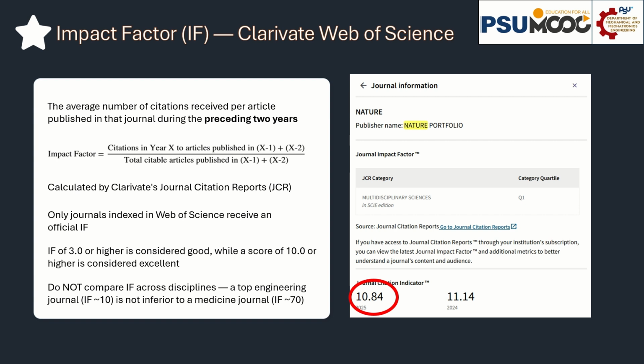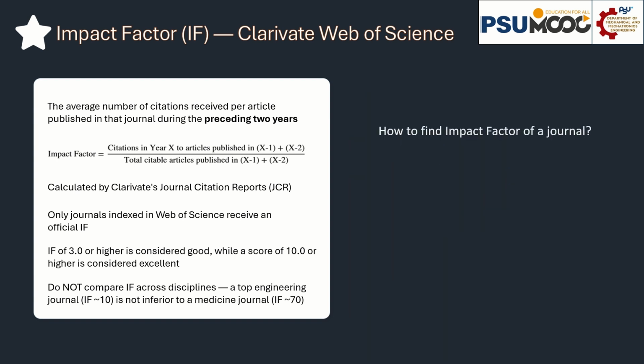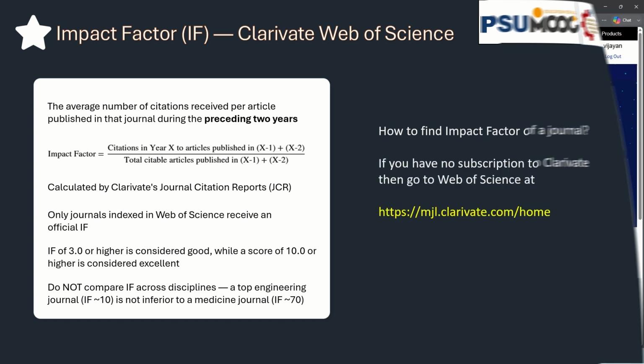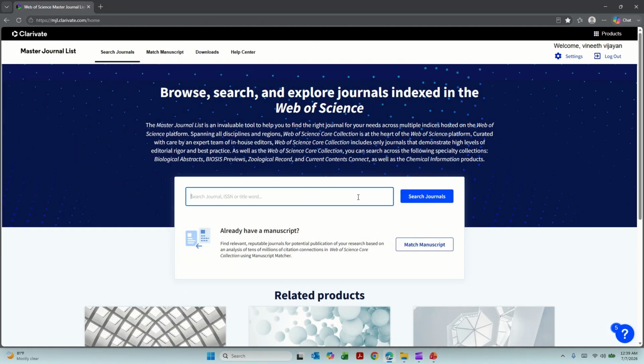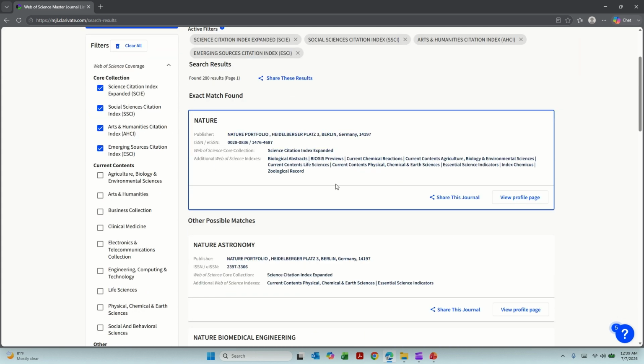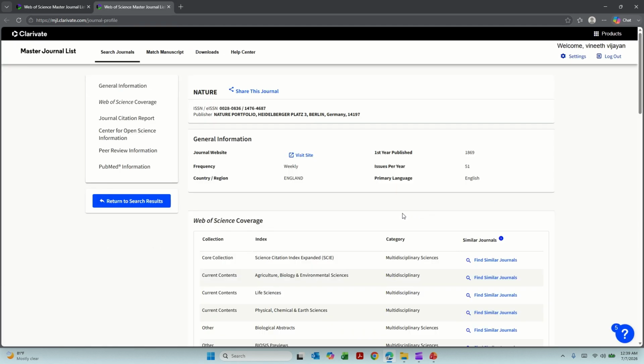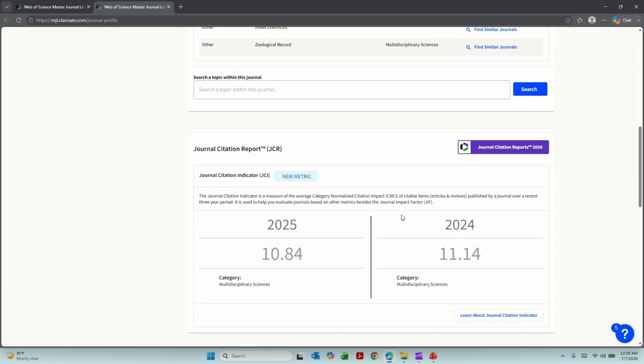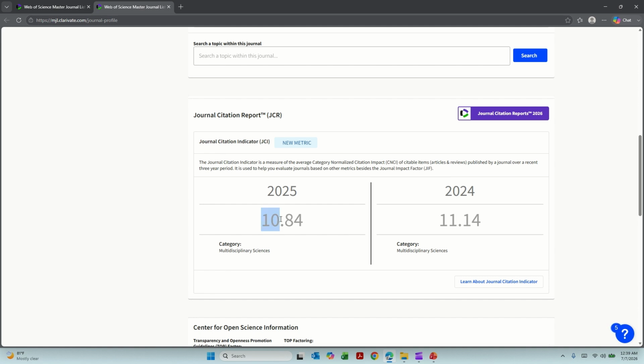Now, how to find the impact factor of a journal that you're interested in. If you have no subscription to Clarivate, then go to Web of Science at the following link. Once you're there, choose Publication Titles from the drop-down list. Then enter the journal title in the search box and click on the search button. You will see the article list from that journal. Please click on the journal title. You will find its impact factor.